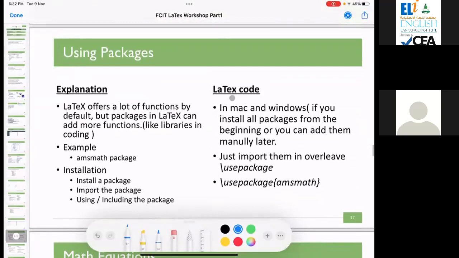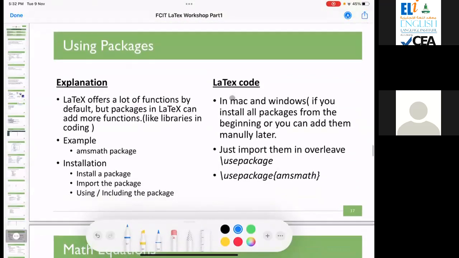Packages in LaTeX. LaTeX uses packages to add more features to LaTeX. For example, if you want to use mathematical equations or graphics, you can use packages. Include those packages in your machine if you use it locally. If you use Overleaf, it will be done for you automatically. So no need to install any packages.